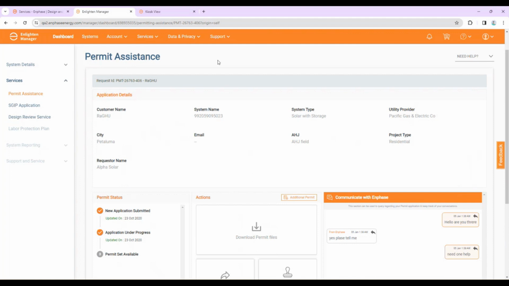So that's an overall view of our permit assistance. If you have any questions or would like to order a permit package, please email us at permitassistance@enphaseenergy.com, and we can set up a time and walk you through the process if you need assistance.